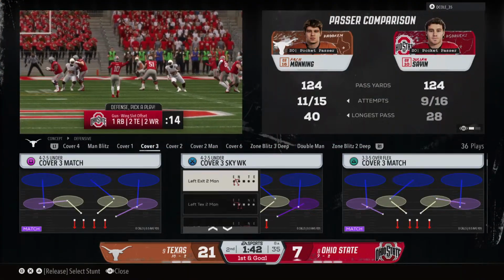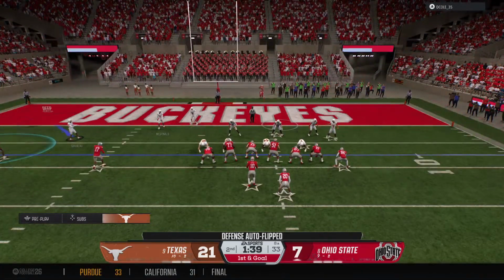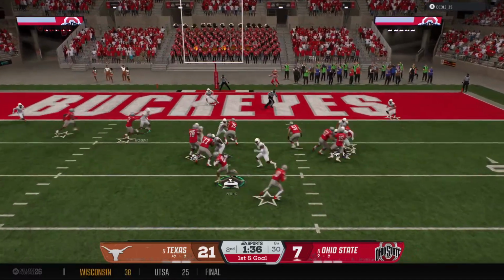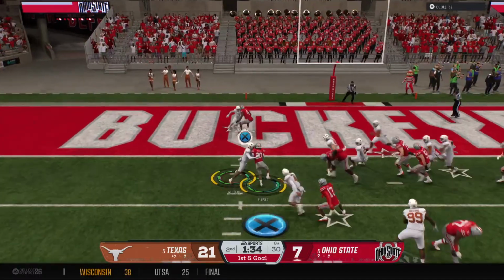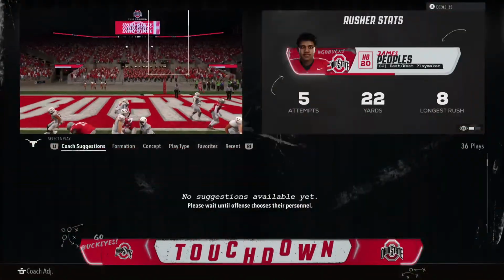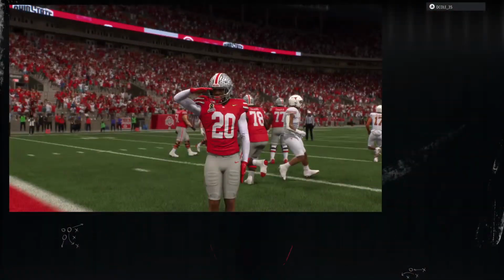Chris, it's another positive game for this offense, and this quarterback continues to show why he's had such a great year this year. When he has time to throw, he gets his feet set. He's as accurate as any quarterback in the country. All the way to the end zone. Touchdown, Buckeyes.